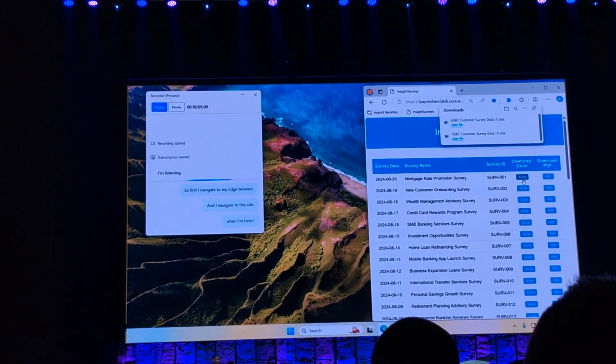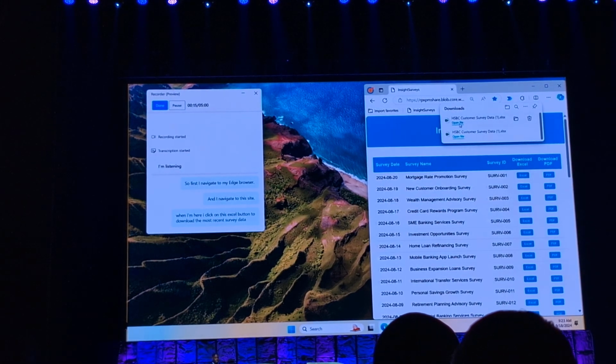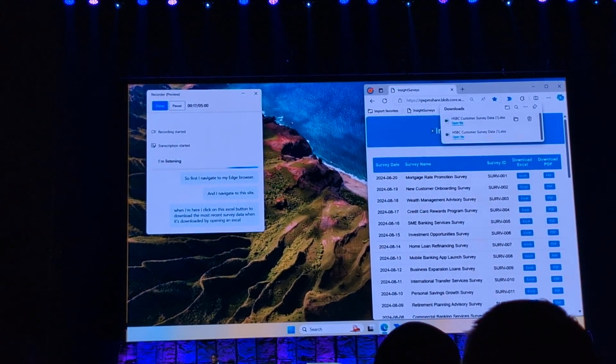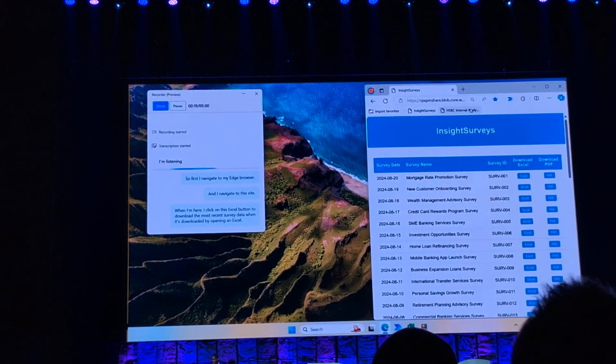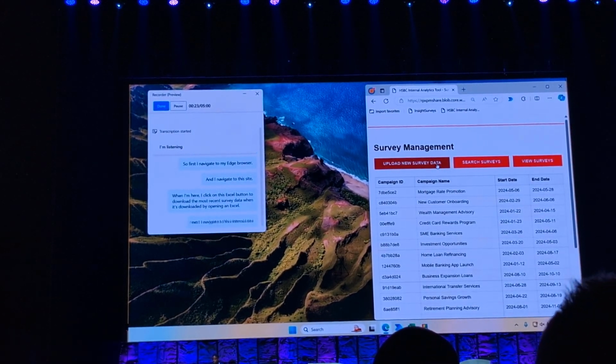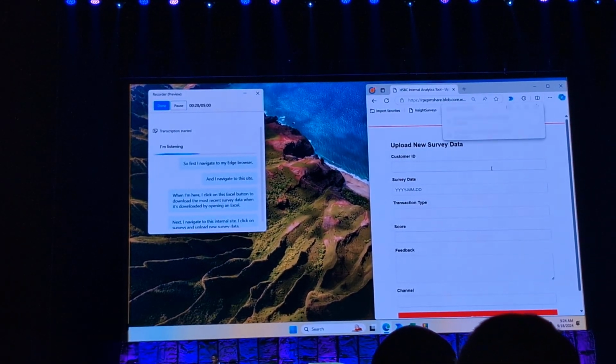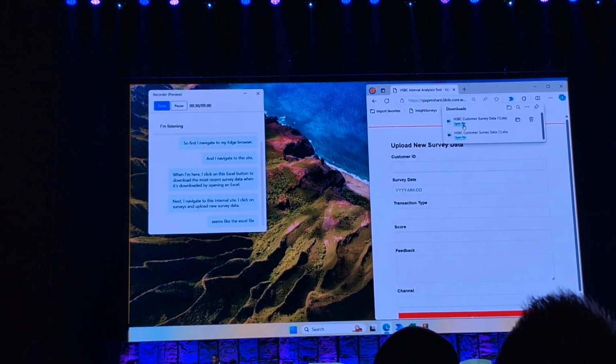Excel button to download the most recent survey data. When it's downloaded, I open it in Excel. Next, I navigate to this internal site. I click on Surveys and upload new survey data. Seems like the Excel file didn't open, so let me click on it to open it again.